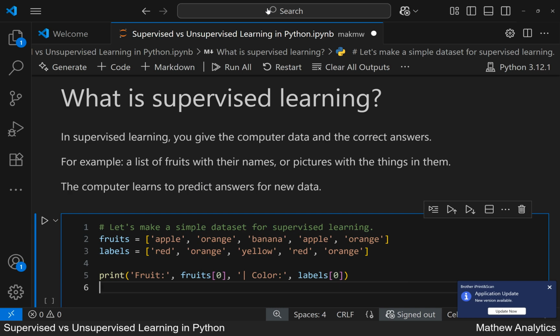This prints the third fruit with its color. It is just another example. Running the cell now. Now you try, change a fruit or color in the lists and run again. This shows how supervised datasets have matching data and labels.